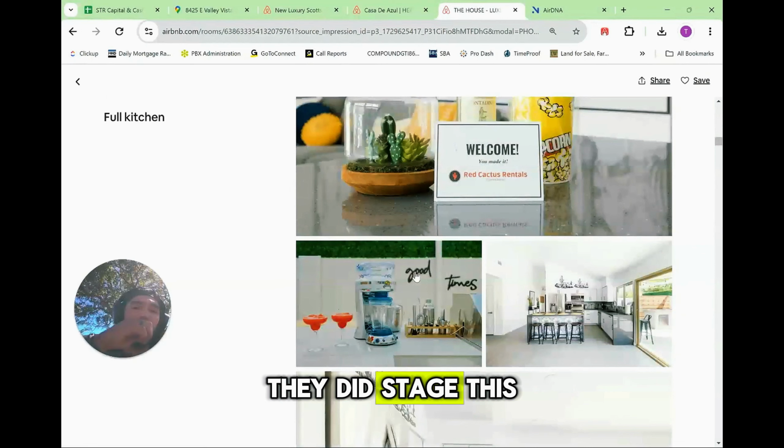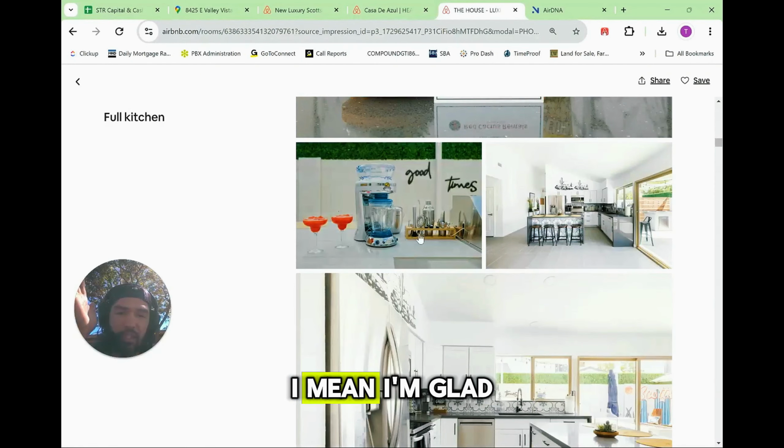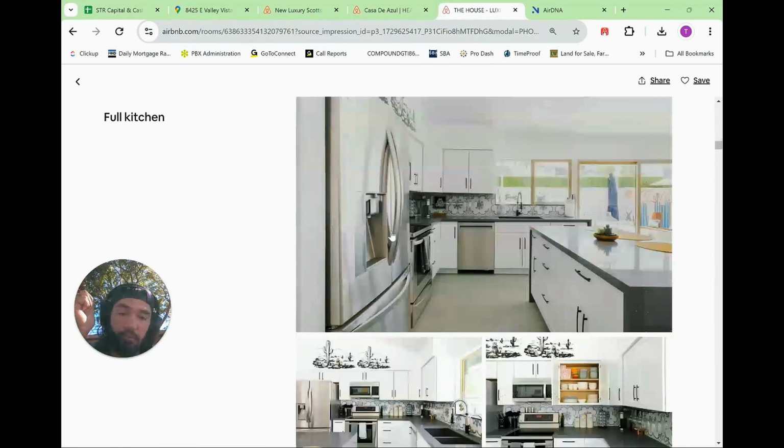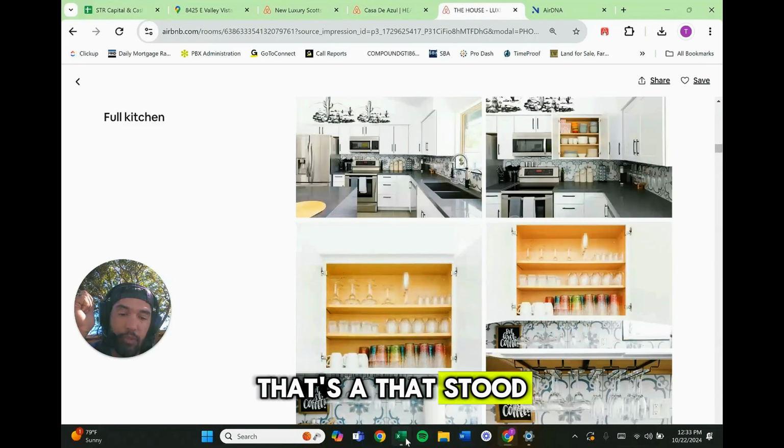They did stage this photography decently, not as well as the last one did. I mean, I'm glad they made some margaritas here. And they got a margarita machine. That's cool. I like that. So margarita machine. That stood out to me.